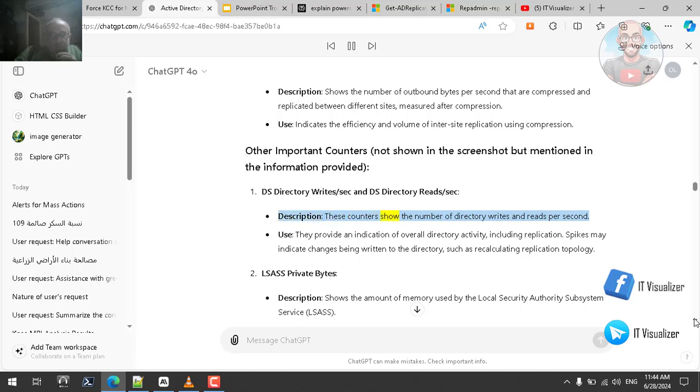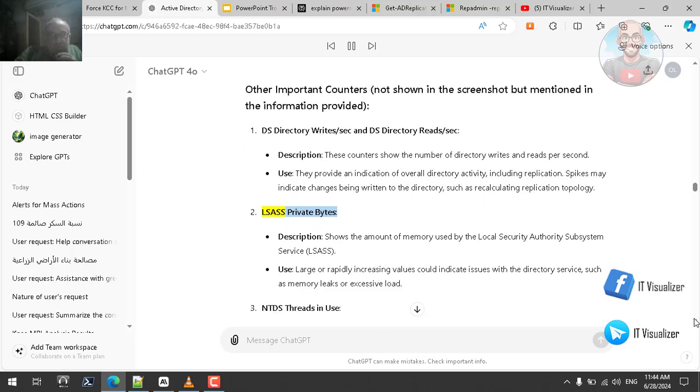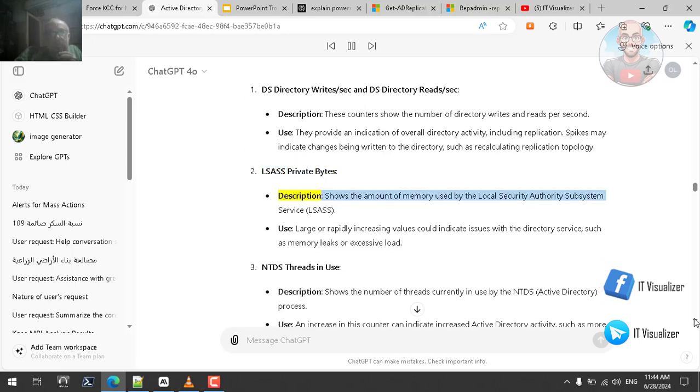Description: these counters show the number of directory writes and reads per second. Use: they provide an indication of overall directory activity, including replication. Spikes may indicate changes being written to the directory, such as recalculating replication topology. LSASS private bytes. Description: shows the amount of memory used by the Local Security Authority Subsystem Service, LSASS. Use: large or rapidly increasing values could indicate issues with the directory service, such as memory leaks or excessive load.